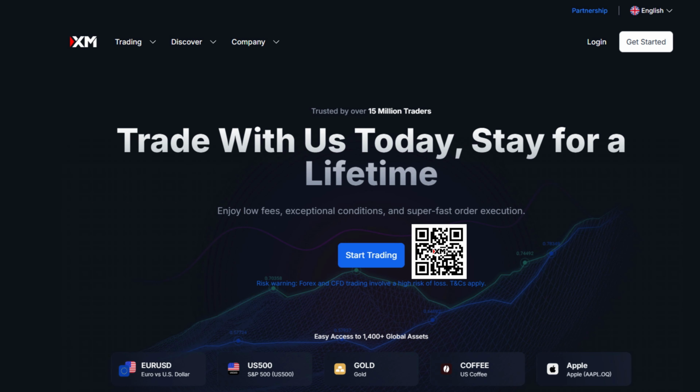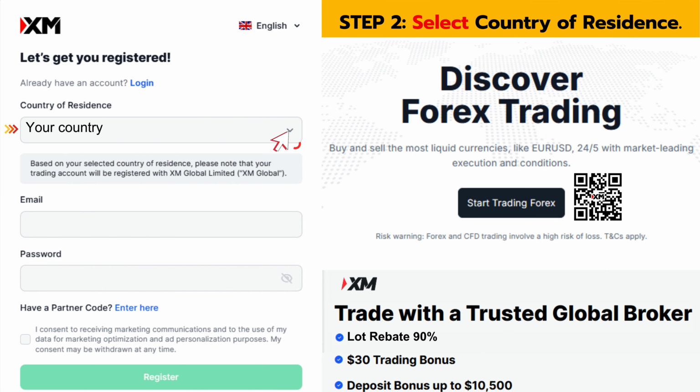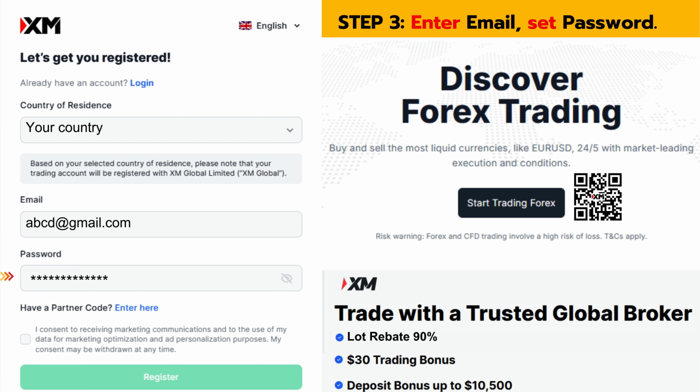Today, I'm going to guide you step by step on how to register an account on XM. Step 1. Click Start Trading or Get Started or scan QR code on display. Step 2. Choose your country of residence. Step 3. Enter your email and set your password. Please note, your password must meet the project requirements.